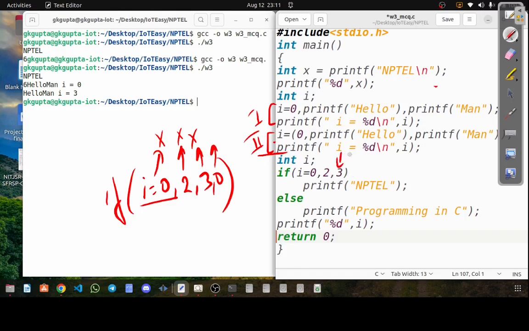So 3 being non-zero, it will consider this as a true statement, because you all know that whenever we are executing an if condition, we are getting either a 0 value or a non-zero value. So if you are getting a non-zero value, it is considered as a true statement. So in this case our true statement will be executed and we'll get the answer as NPTEL. Okay, and at last when we execute the printf statement, we'll get the answer here I as 0. So we'll get the complete answer as NPTEL 0. Okay, I hope it's clear to everyone.